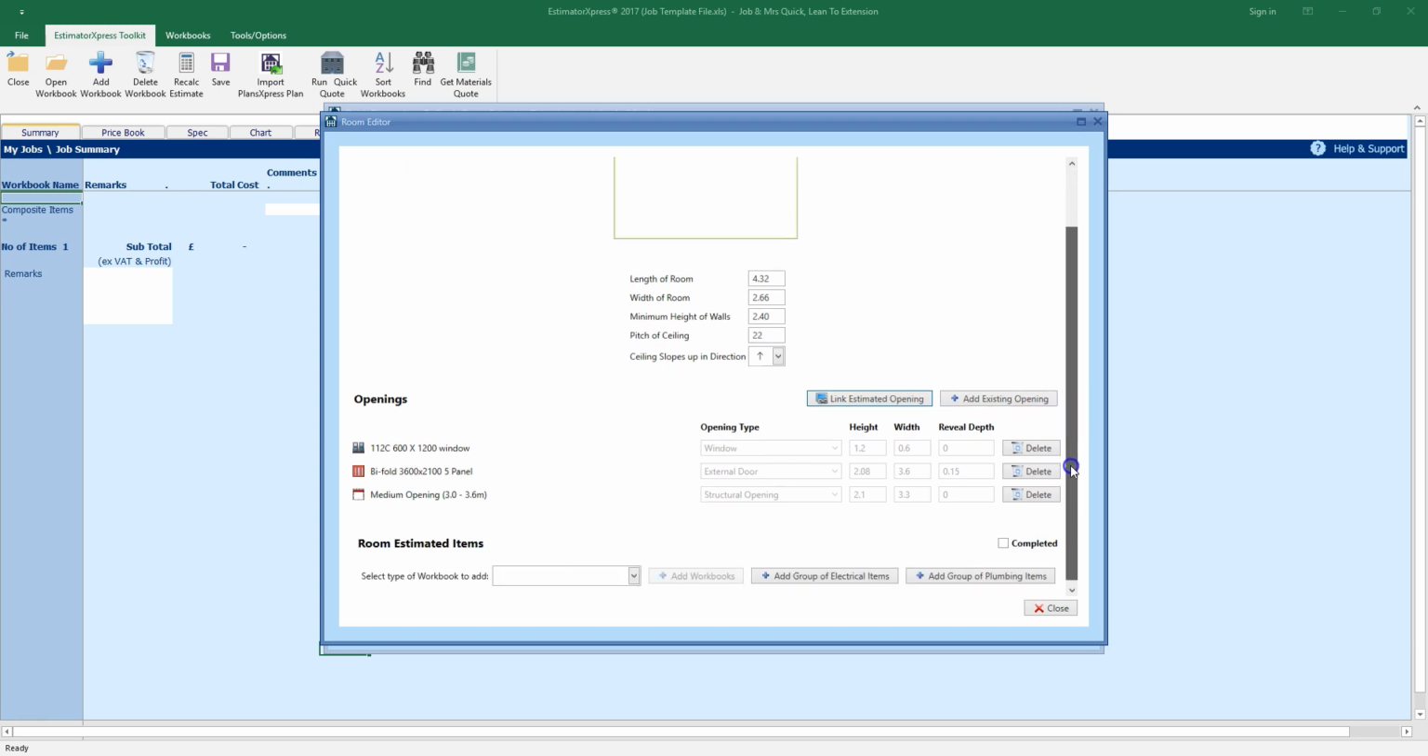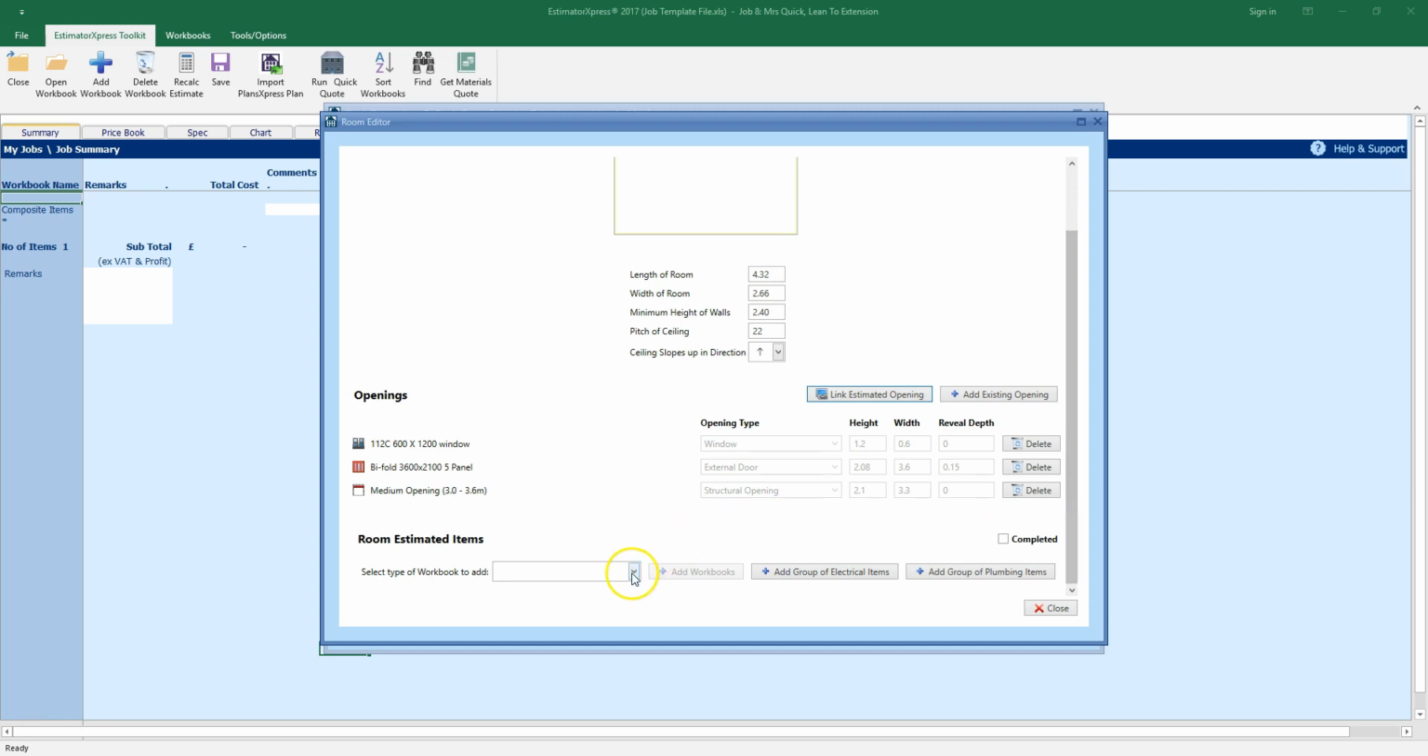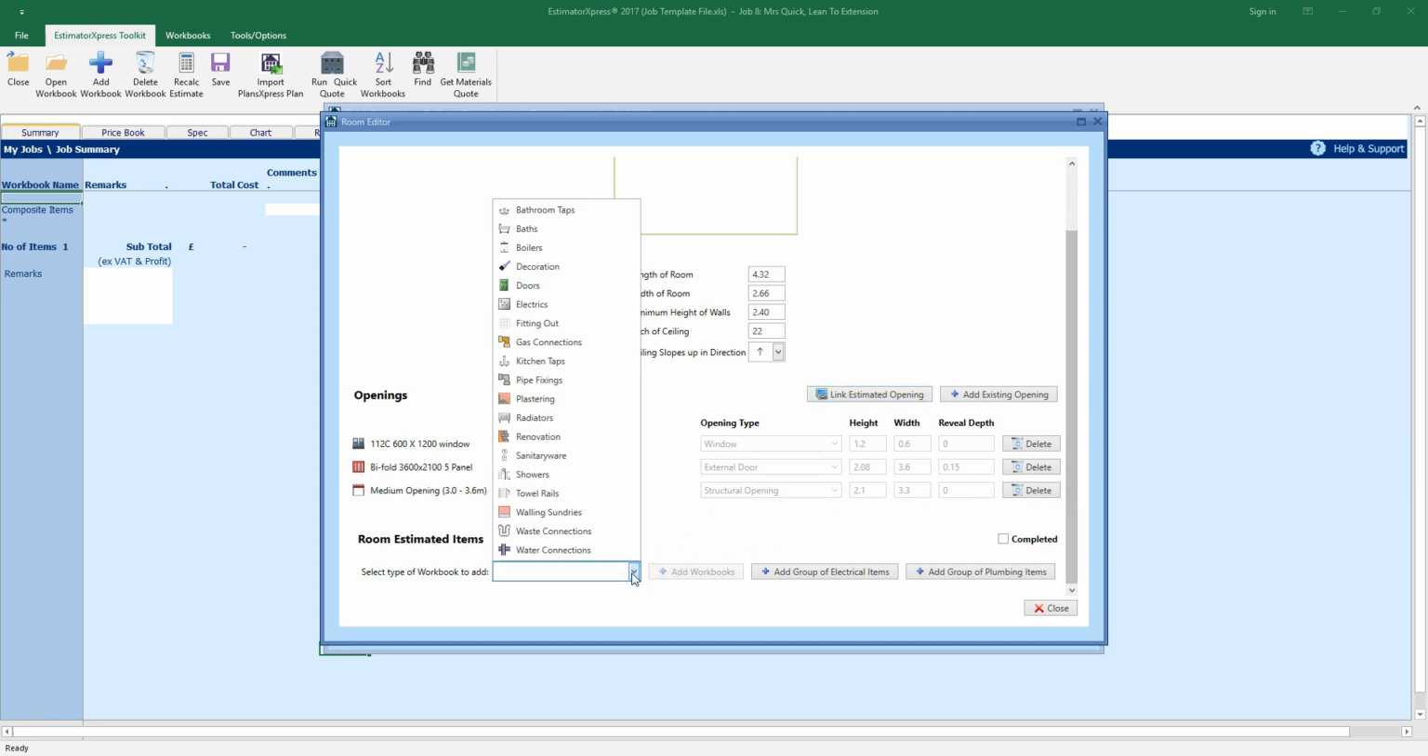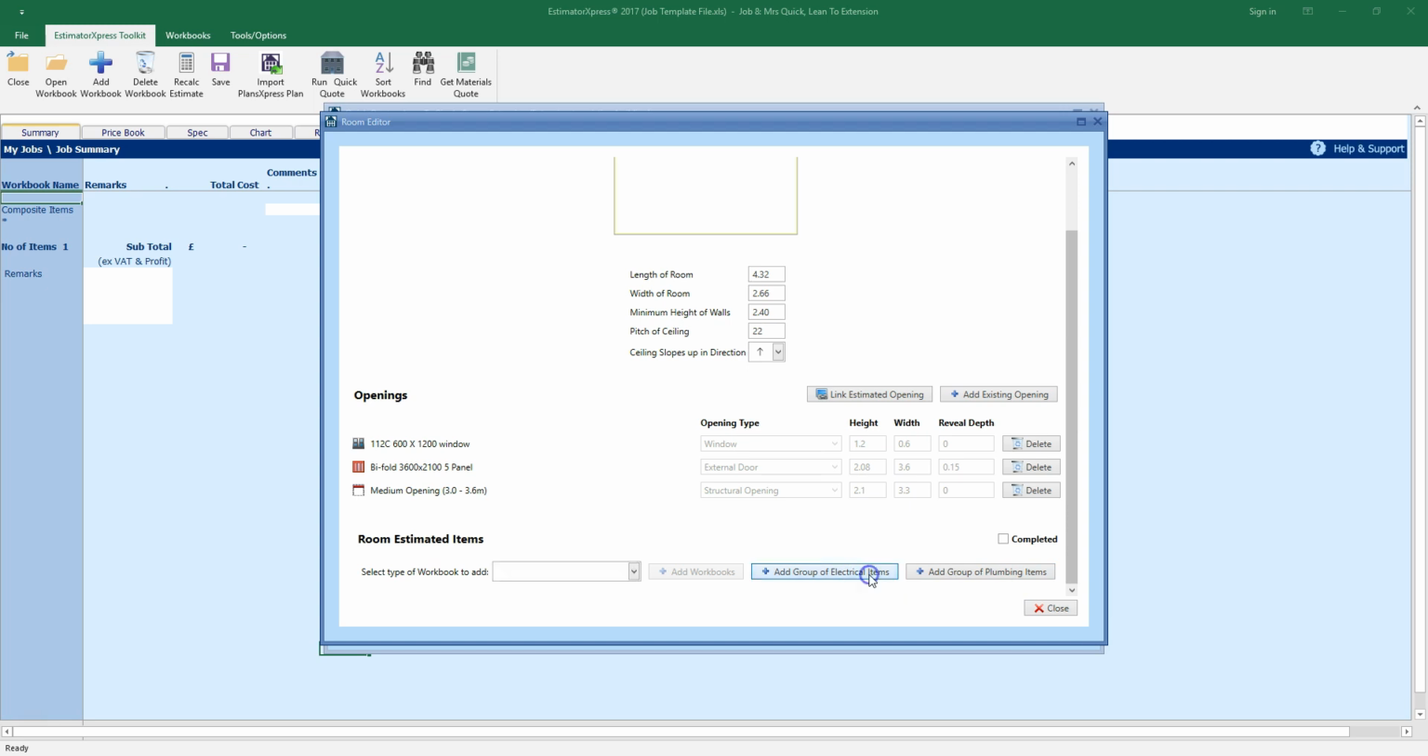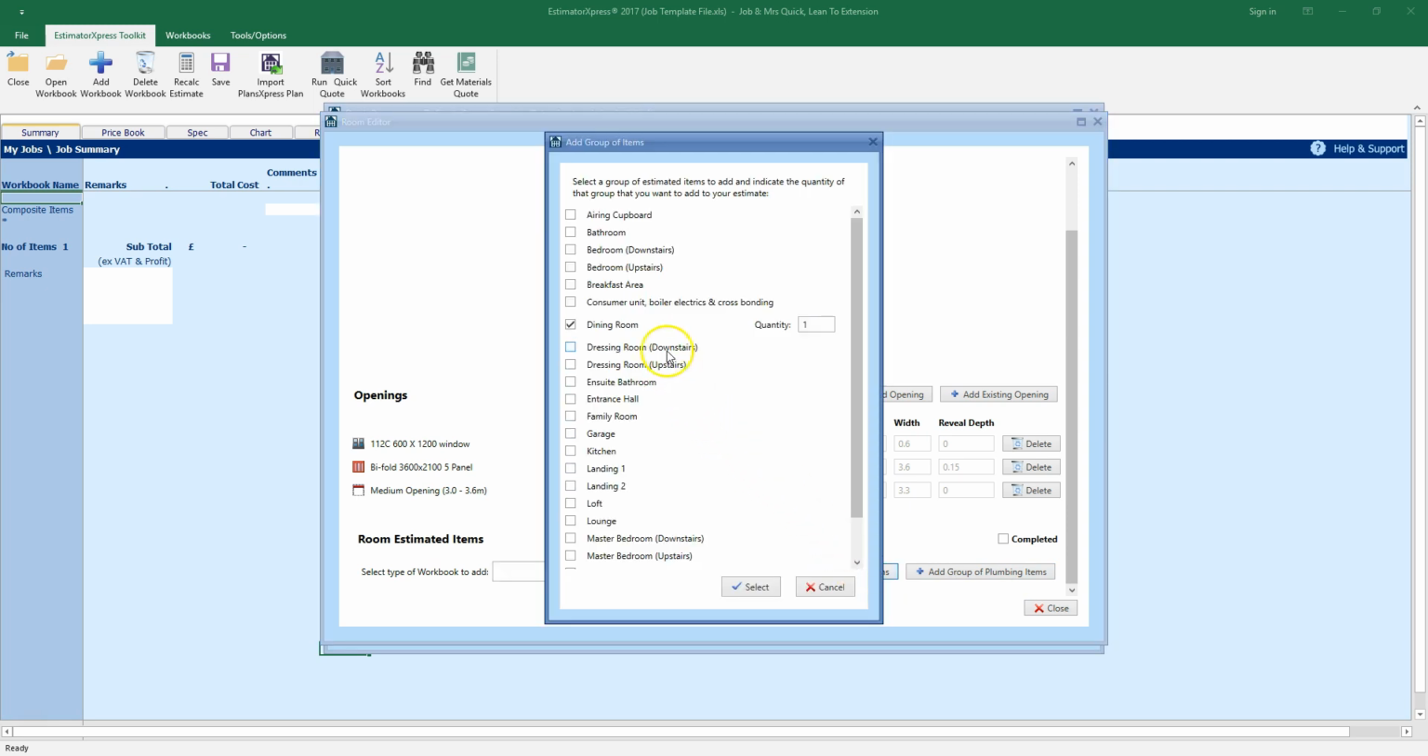Now if we scroll down the screen, we can see the different items that we can estimate in relation to this particular room. So we've got the estimated items drop-down box, and then on the right hand side here we've got electrical items and plumbing items. So let's add some electrics for the dining room. Click the Add Group of Electrical Items button, and you'll see that the dining room option has already been selected based on the room description that we chose.